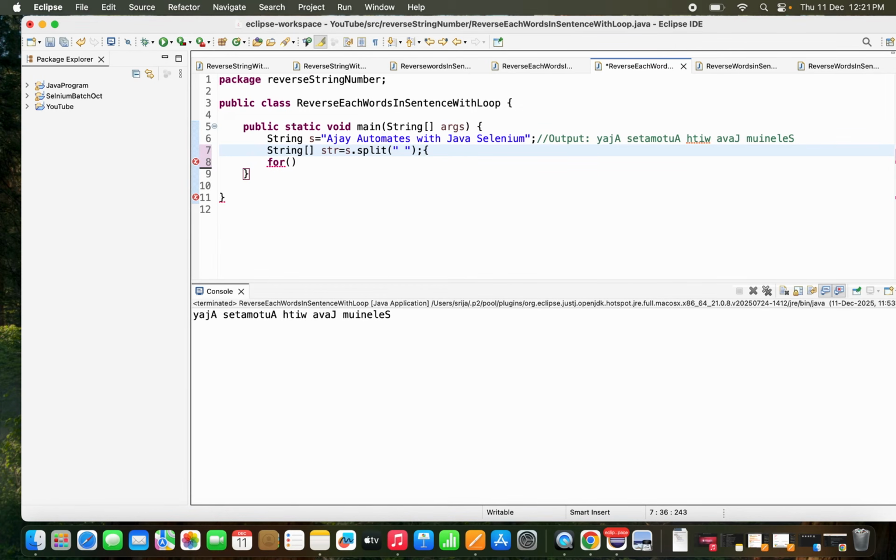So what will be present in the array now? The array will contain Ajay, and then Automates, and then with, and then Java, and then Selenium. Okay, so this is what will be there in your string array.